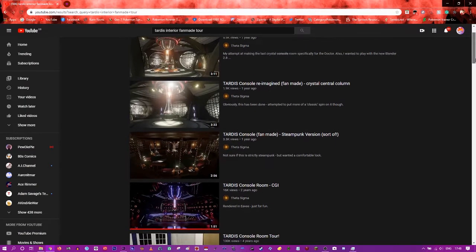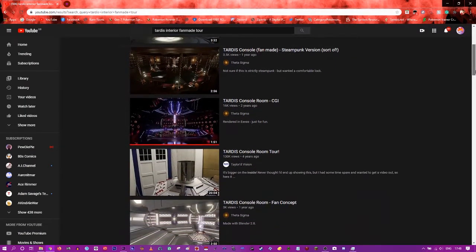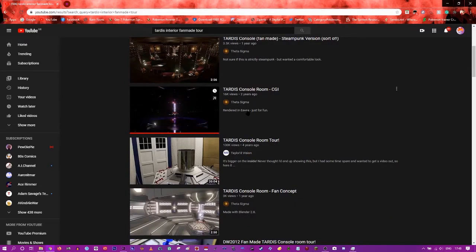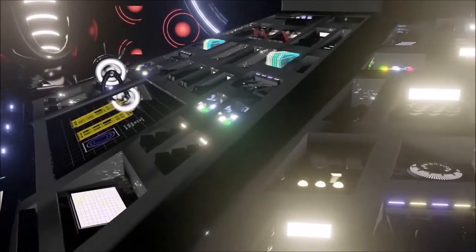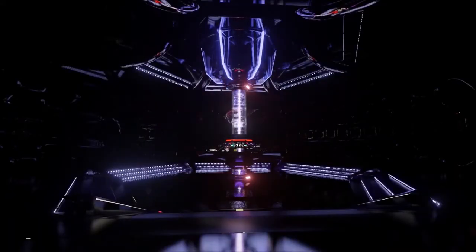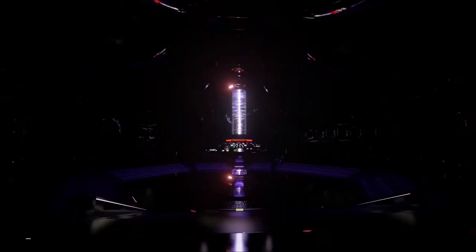A YouTube user by the name of Theta Sigma had created a beautiful custom TARDIS interior video with different camera angles, shots of the console lighting up, and even leaving through the doors. It was perfect for my project. While editing, I even noticed that for a few seconds, some of the lights powering on were exactly in time with the sound elements I took from the 2010 theme.